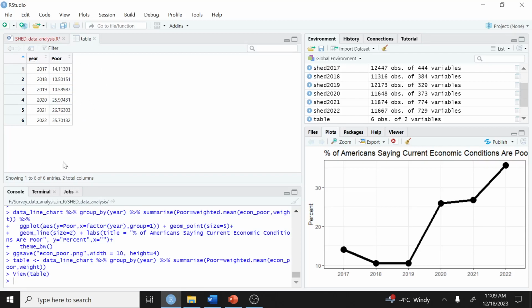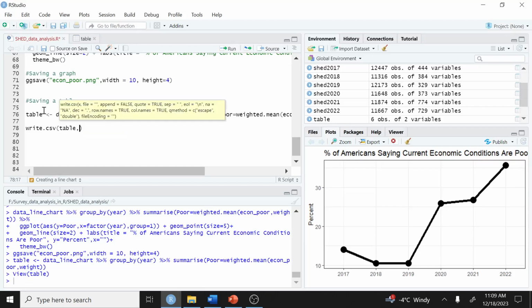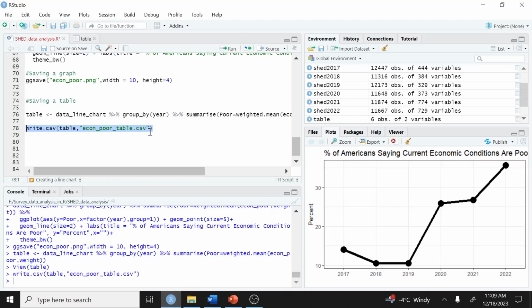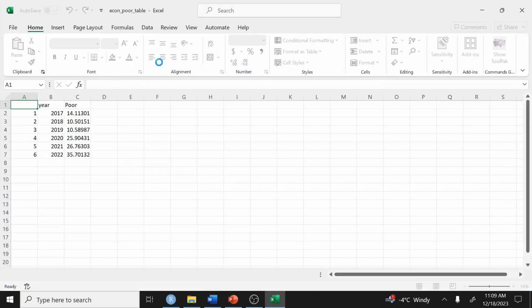So now that we have created our table, I'm going to use the write.csv function. Next, I have to type the name of the table, which is just table, then a comma, then I have to give the table a name. So let's call this econ_poor_table.csv. I want this in a CSV format. I can just select this code and click run. This should create a CSV file in the working directory that we selected. So if I go to that folder, this is where the table has been put.